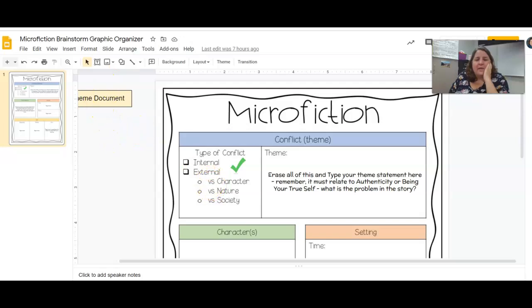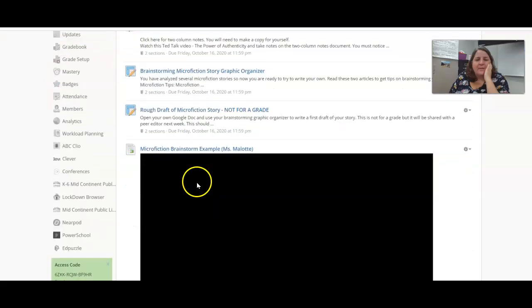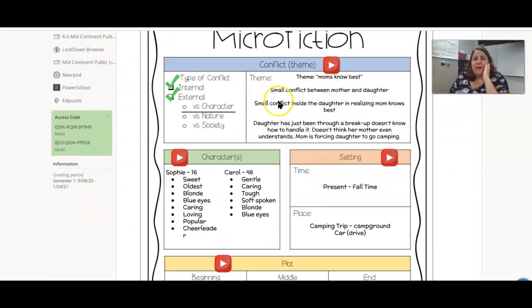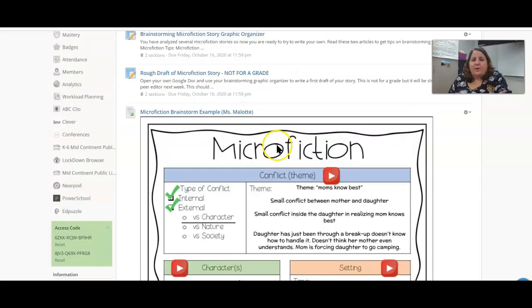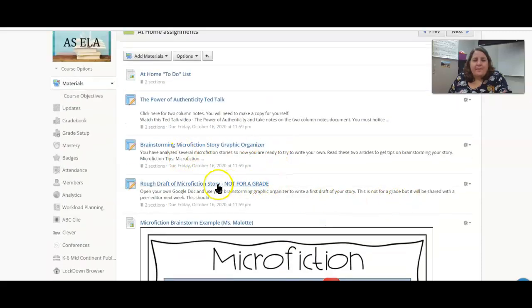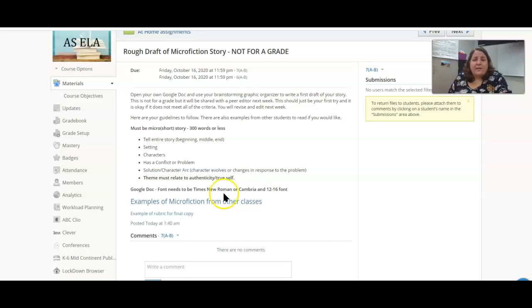If you would like more of an example, back here in the folder for at-home assignments, here is an example of what Mrs. Malott did. Her story had a different theme, not authenticity, but kind of some examples of how to fill out this graphic organizer. Okay, then after you're done with that, you are going to draft a rough draft of your story. Remember, it's just 300 to 500 words. Here are some characteristics to follow. It doesn't have to be very good. This is just your rough draft, just to get started, get your ideas out.